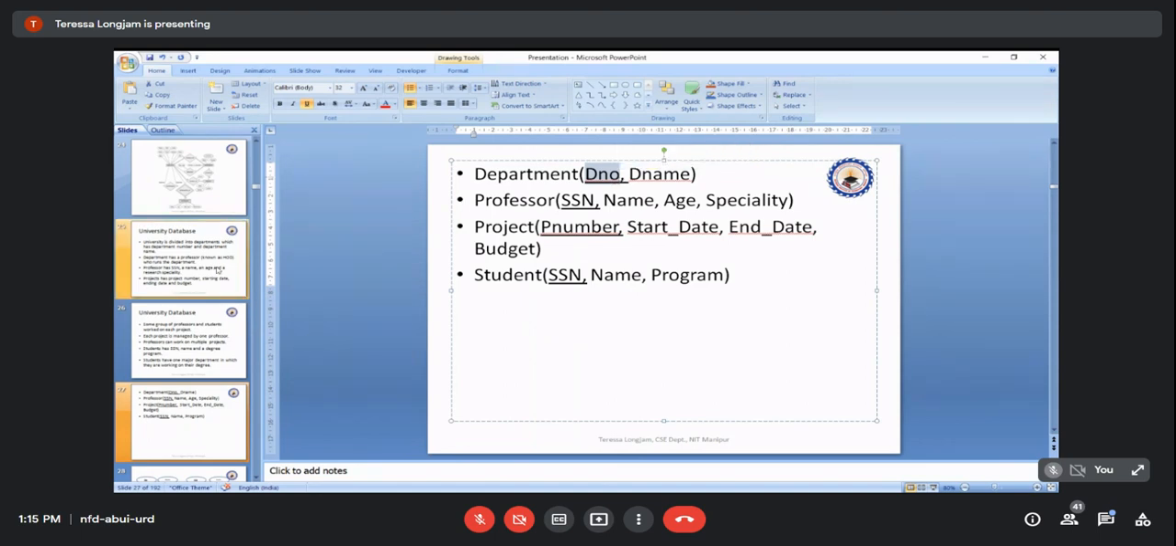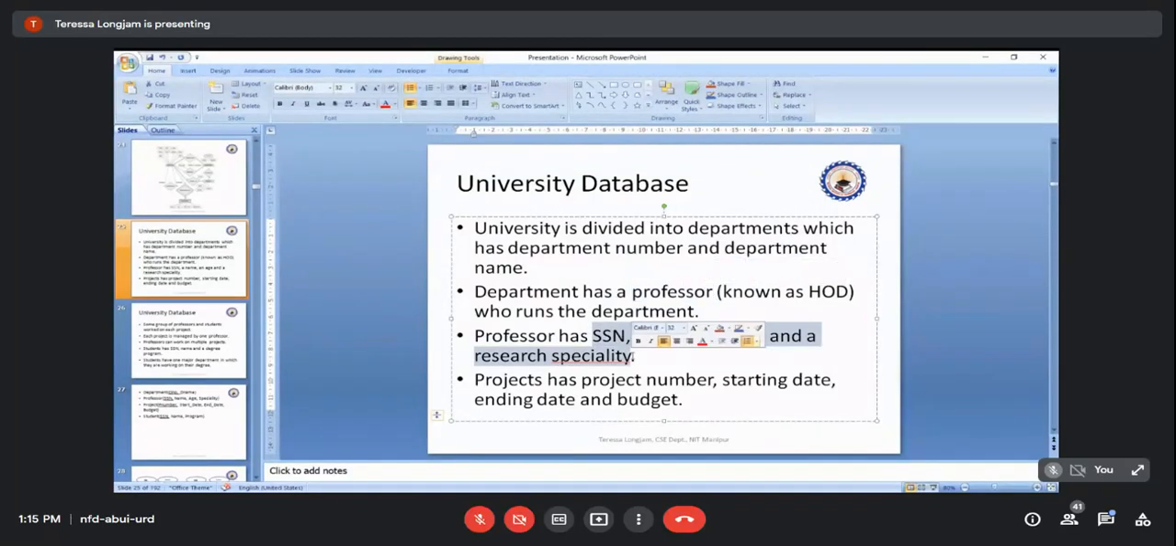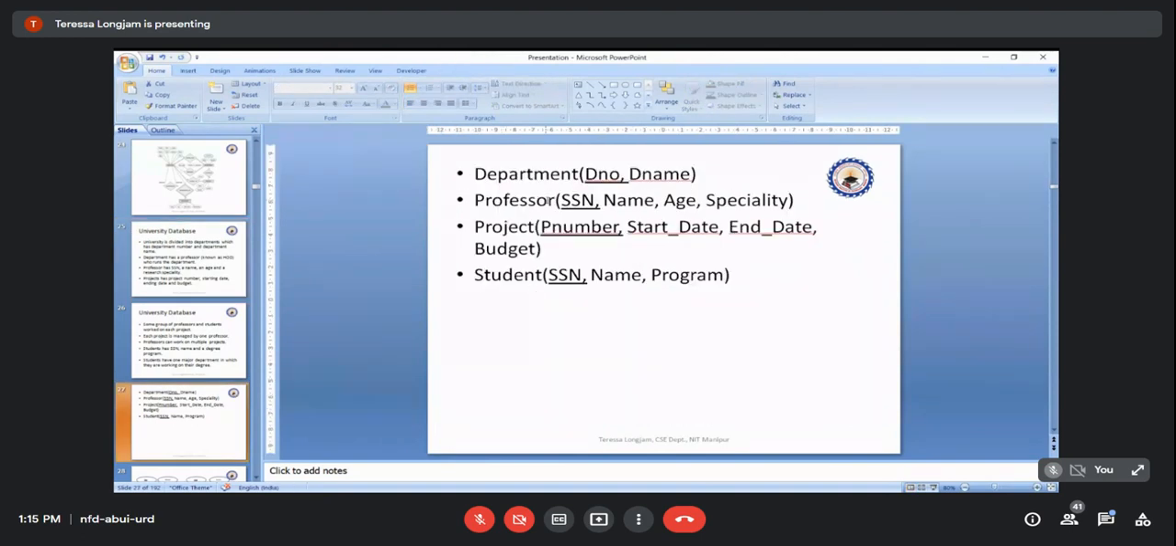Okay, and then from this statement, department has professors. So we know that there is going to be another entity type, professor, and the attributes will be SSN, name, age, and research specialty. So professor will have SSN, name, age, and research specialty as attributes. Again, you have to choose one or more attributes as a key attribute. So I have chosen SSN as the key attribute for the professor entity type.